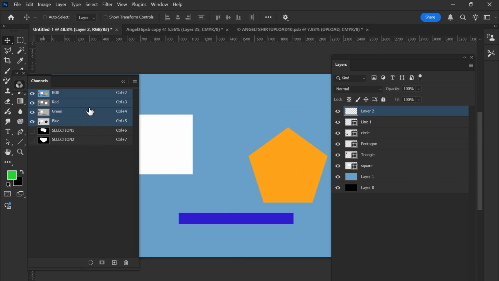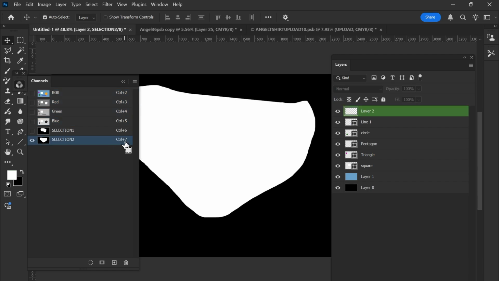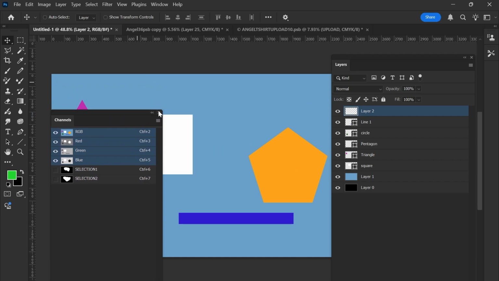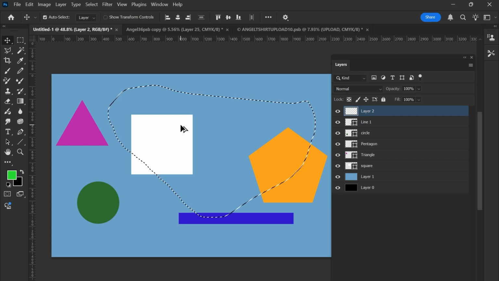And there is one trick you can do. Opposite the channels, there are these little shortcuts. So if I press Control 7, it just brings up this, which we don't actually want. What we actually do is we press Control and then Alt and then the number, so 7, and then it brings up the selection. So I don't even have to have this channels panel open. I'll just X off it. I'll just press Control Alt 7, and there's the selection I made.